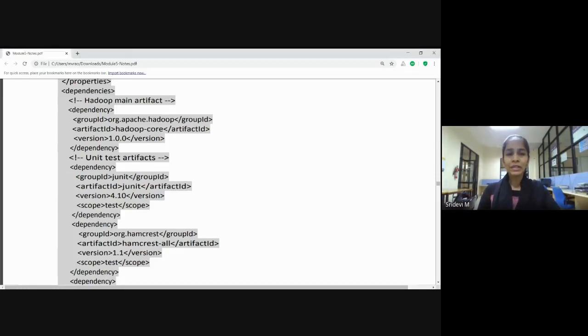Okay, that is why you are using the JUnit artifact ID along with its associated version. The version need not be bothered much. You just focus on what properties we are trying to add. First, we added Hadoop core for all the basic Hadoop classes that are required for running a MapReduce job. We are trying to include it into our Maven project, and JUnit to associate unit tests with the MapReduce jobs. And the third one is the Hamcrest all library.